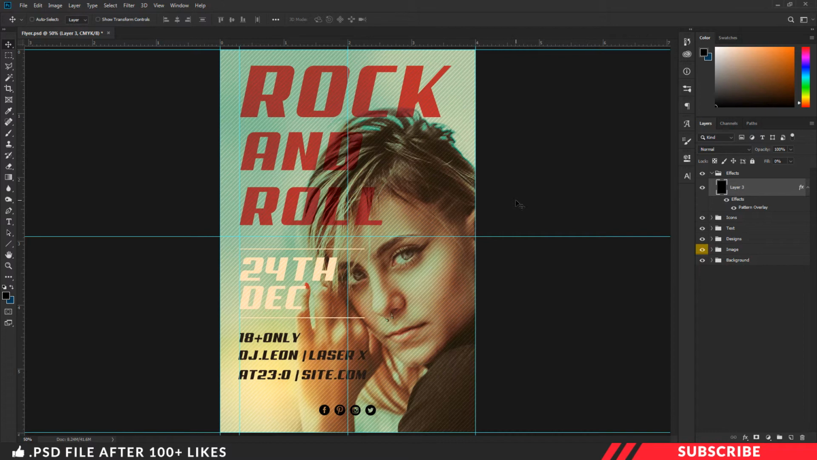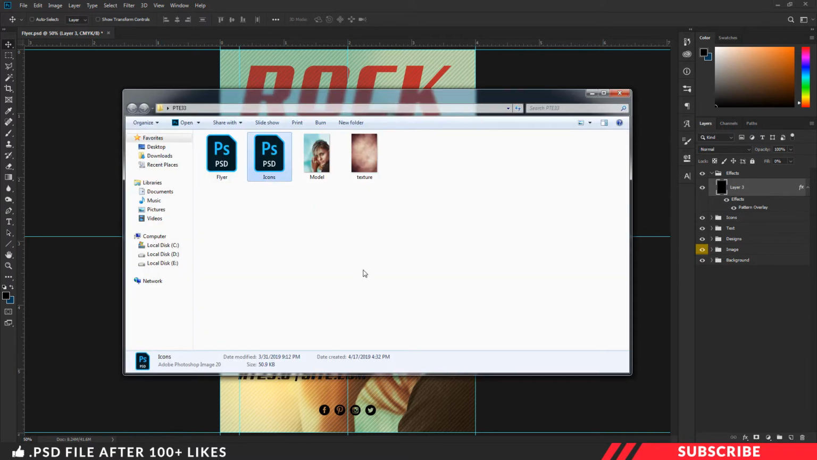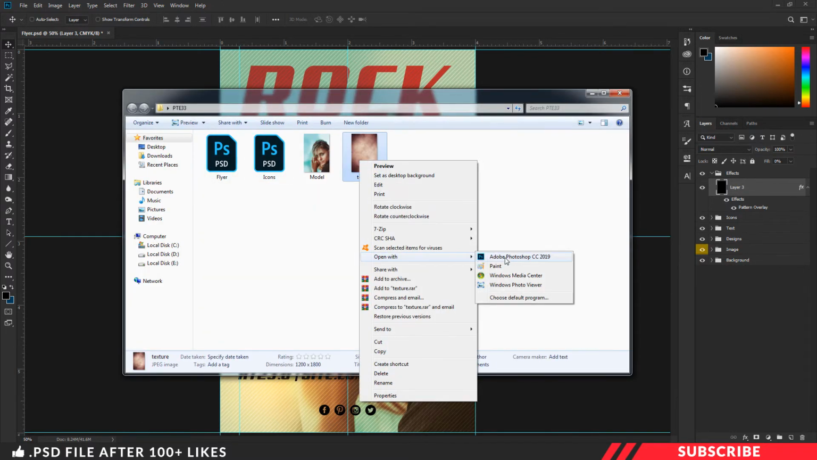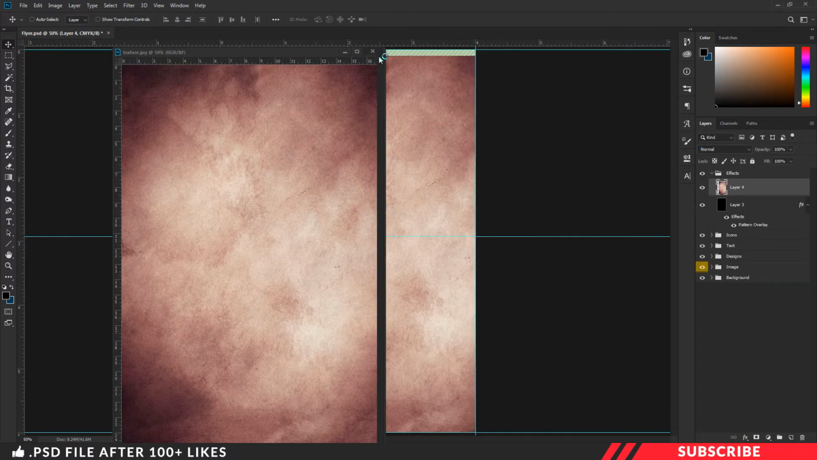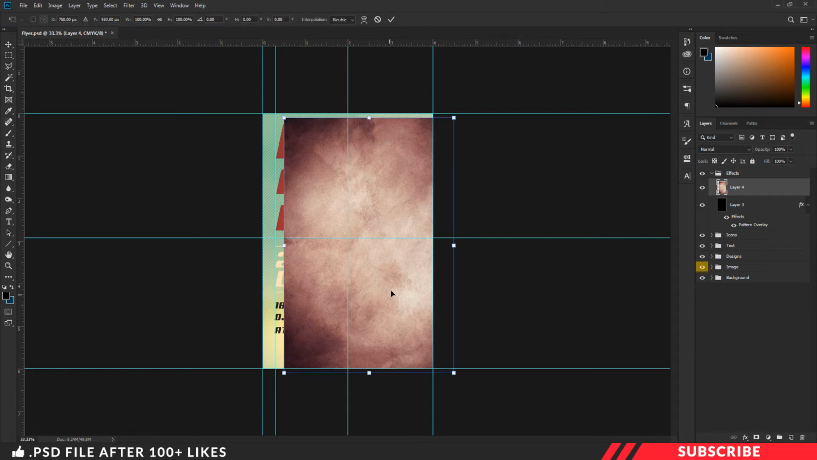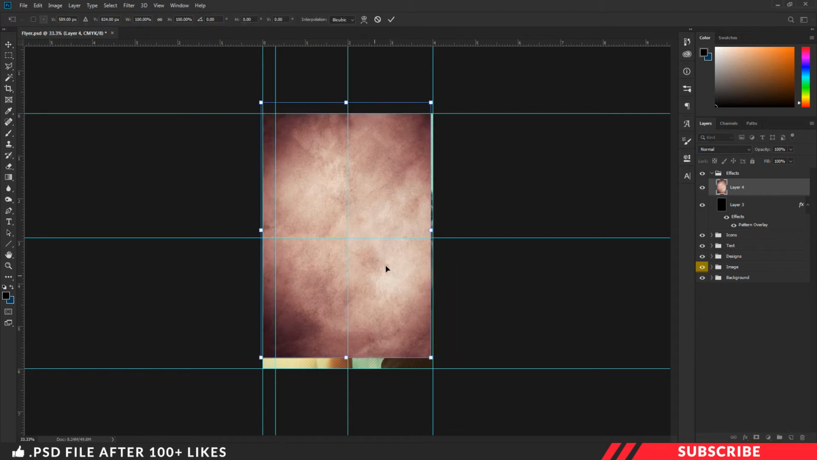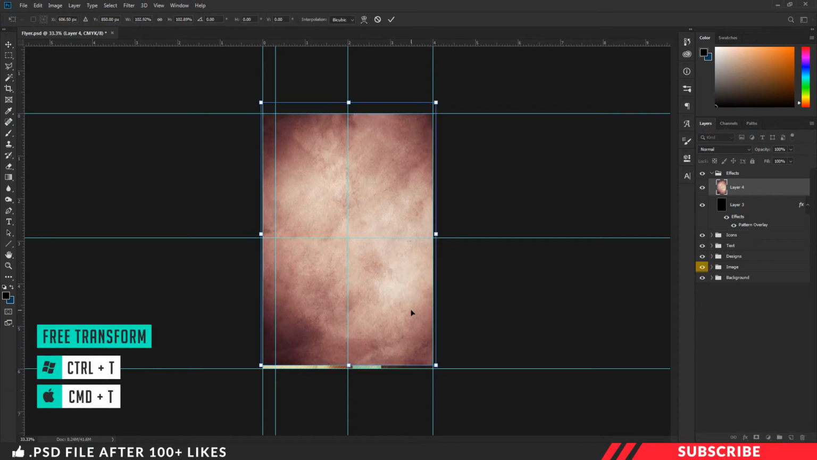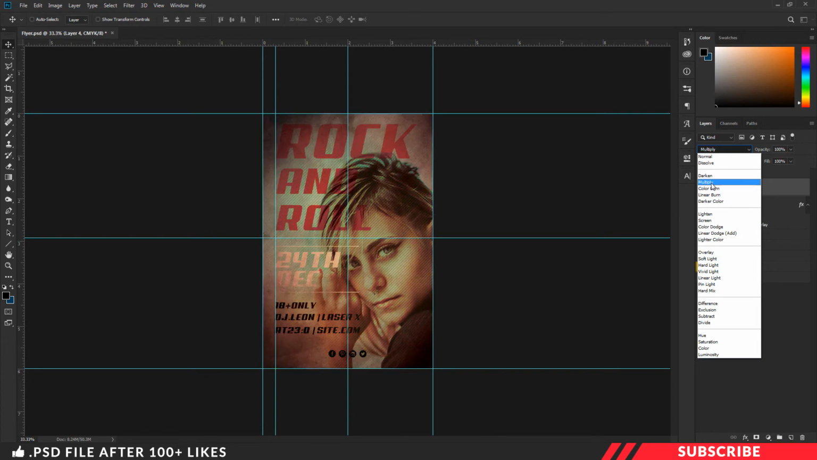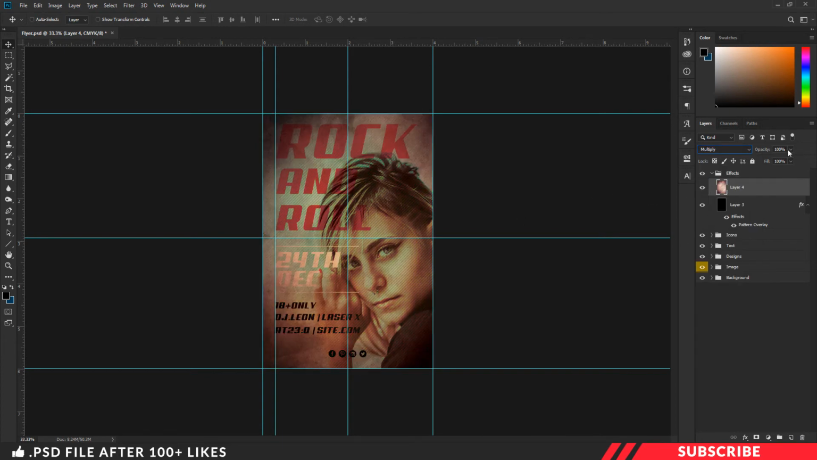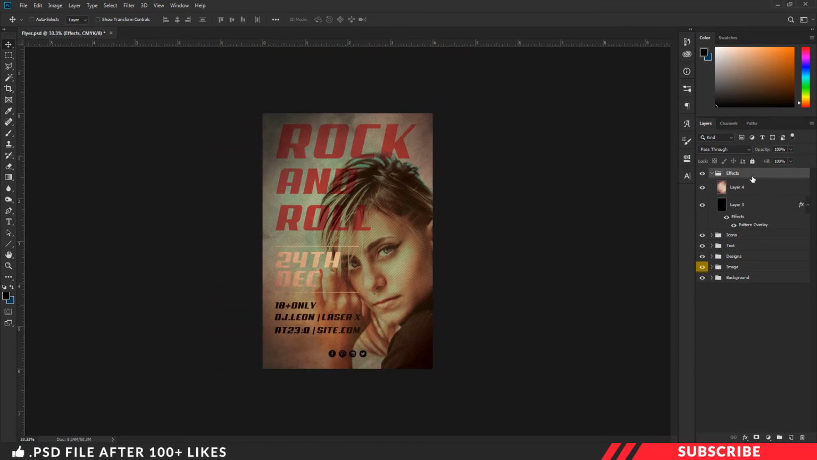Next we're going to add a texture. For that, go to the project file, open the texture inside Photoshop, drag and drop the image inside our canvas. You can resize the image by enabling free transform tool. Now change the blending mode to multiply. If you want, you can reduce the opacity down to 80%. So there you go guys, our flyer is ready.